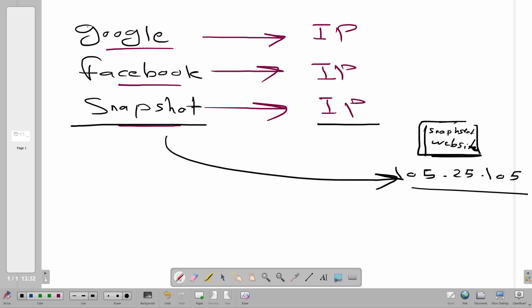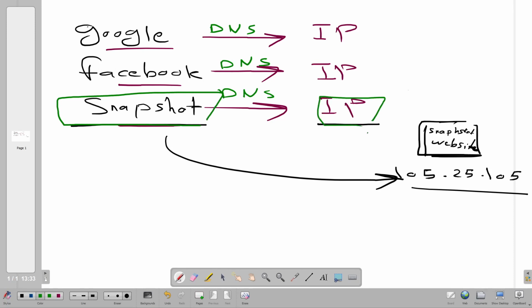Now, the DNS actually sits in the middle, between the name or the site you're requesting and the actual destination. It translates the request in the browser from a name into an actual IP address, the IP of the server hosting the Snapchat website. Simply, that's how DNS works.